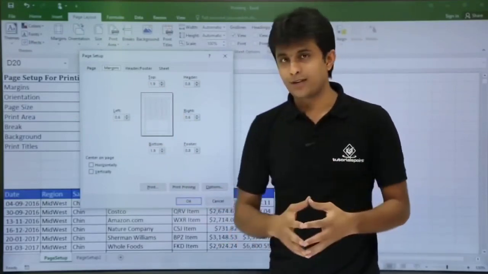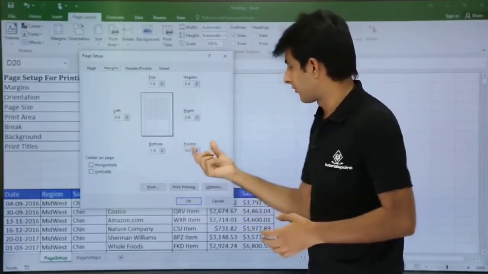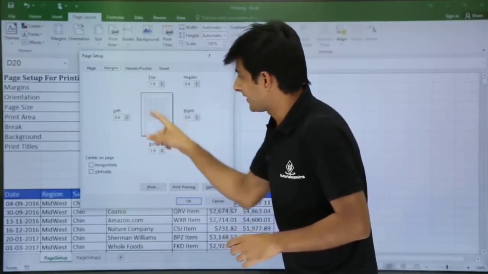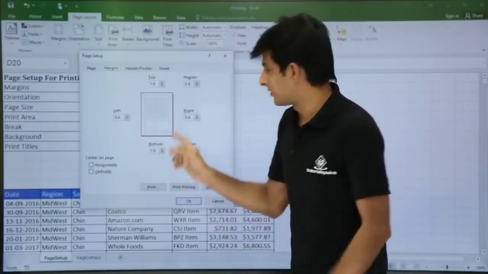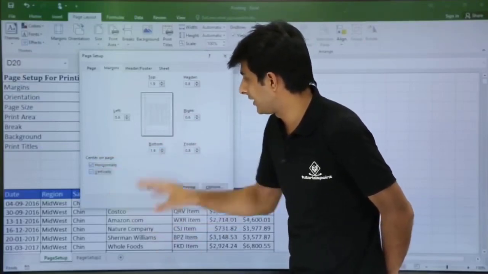But extra options are given. If you want to change the header size, the position of header and position of footer, you can change the position from here. If you observe, my data is on the top left, right? This top left. What I want is, I want the data horizontally and vertically in between.